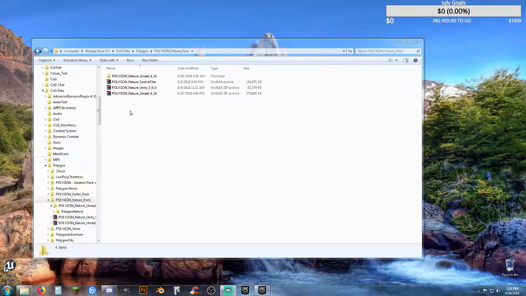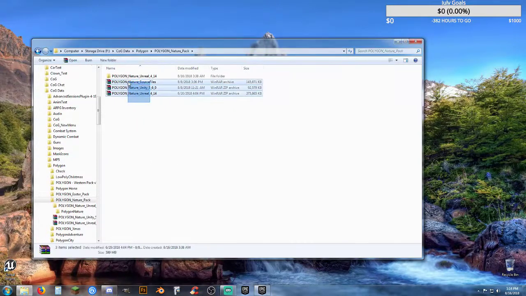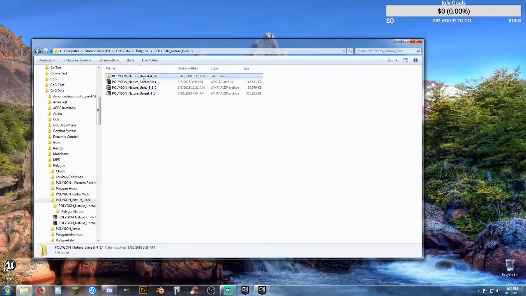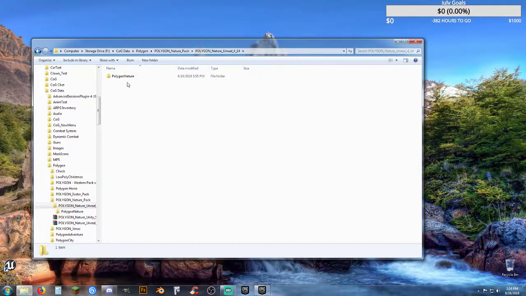When you first get it and extract it, you're going to get 3 files inside of it, and you get the source files, the Unity and Unreal Engine versions. So all I've done is right click on the RAR files and tell it to extract to, and I've already done that, and there it is. You come up with Polygon Nature. Now, there's 2 ways we can work with this one.